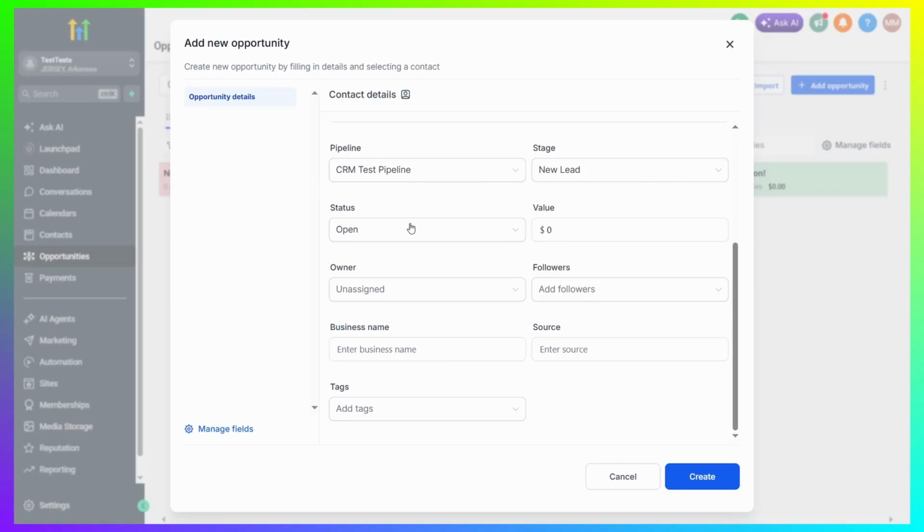You also have the status, which is open, and the value that they're bringing. So I'm just going to say 3,000, for example, and the owner, which is basically the staff member assigned to follow through this opportunity, and you can just assign to a specific person. Followers are pretty much just like CC in email. They're not the ones responsible for it, but they're also going to be following it as team members. Business name, self-explanatory, and also the source of the opportunity, and tags, which are going to help later on for organization purposes, so it doesn't hurt to add them.